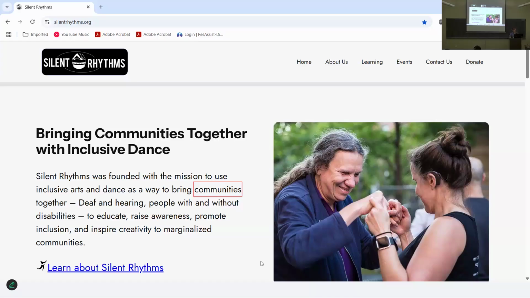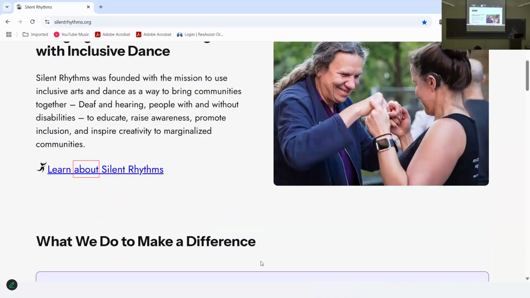Good? All right. Silent Rhythms was founded with the mission to use inclusive arts and dance as a way to bring communities together, deaf and hearing, people with and without disabilities, and to educate, raise awareness, promote inclusion, and inspire creativity to marginalized communities. Link, learn about Silent Rhythms. Two dancers with hands joined at shoulder height smile as they dance at an outdoor salsa event in a park.